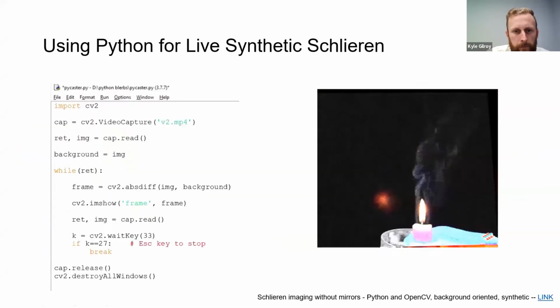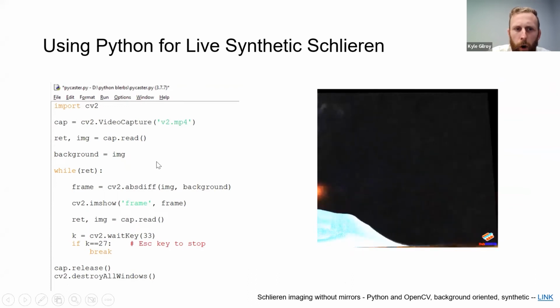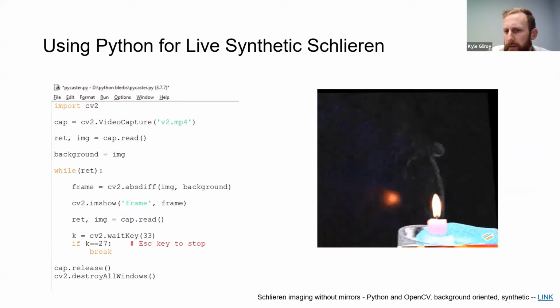You can even use Python. You can use Python to control a Phantom camera. And if you basically look at a live image using OpenCV and Python, you can do your synthetic Schlieren very nicely and easily just by using a few lines of code, okay?